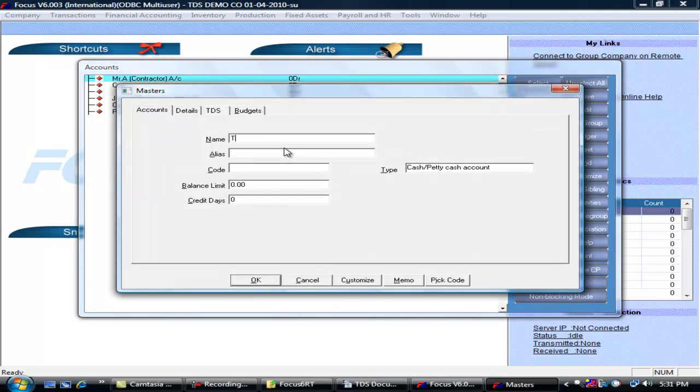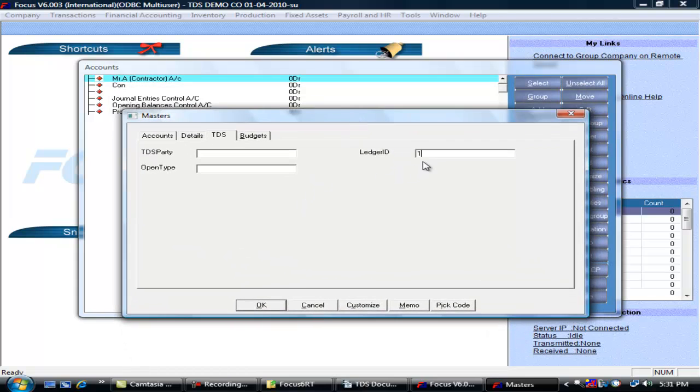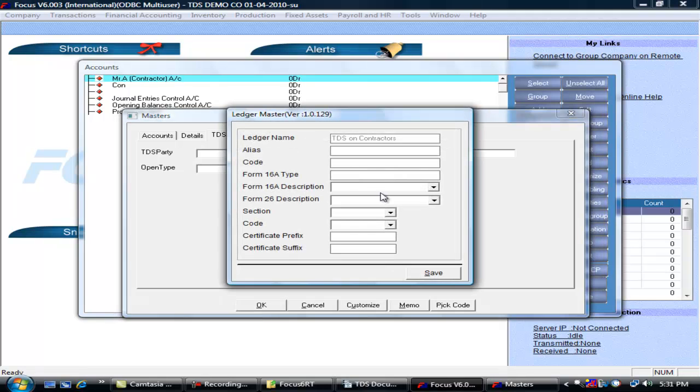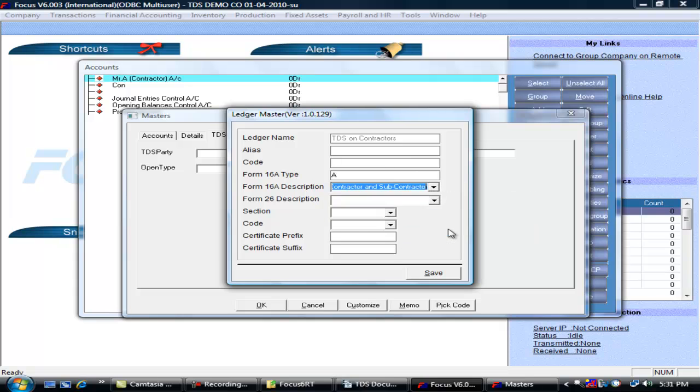While creating TDS account, the type will be assets and liabilities. This ledger ID is applicable. If we enter 1, then only it will be a TDS account. If this is blank, then it will not be treated as a TDS account. Click on OK. Here we need to specify Form 16A type, whether this is payment of contractor or subcontractor.